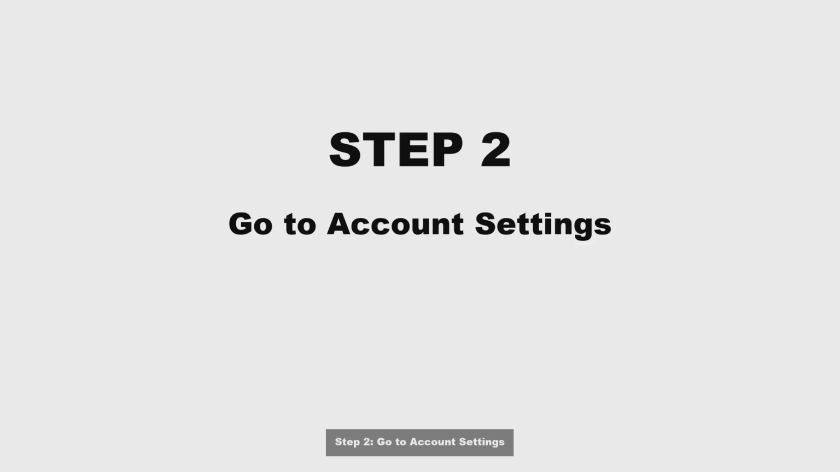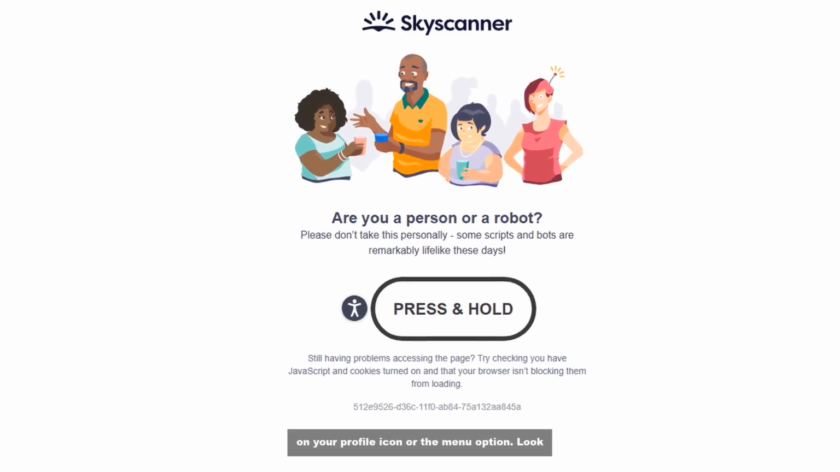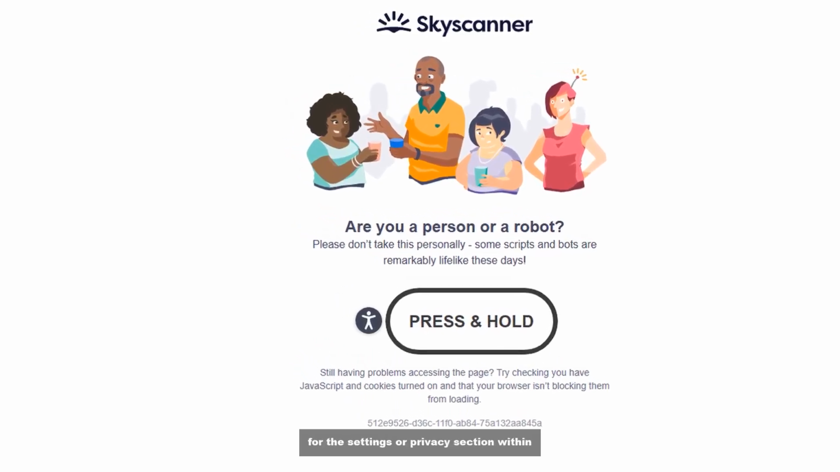Step 2. Go to Account Settings. Navigate to your account settings by tapping on your profile icon or the menu option. Look for the Settings or Privacy section within your account.